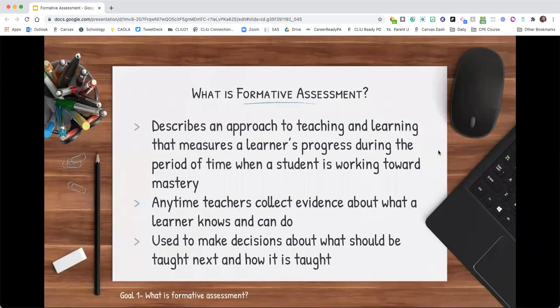Anytime teachers collect evidence about what a learner knows, and this is evidence that you can make through observation, or it can be grades. And then lastly, it is used to make decisions about what should be taught next. Sometimes as teachers, we get so caught up with, this is the task I need to teach today. However, it should be, this is what our students need to master, and what should I do next to help them master?